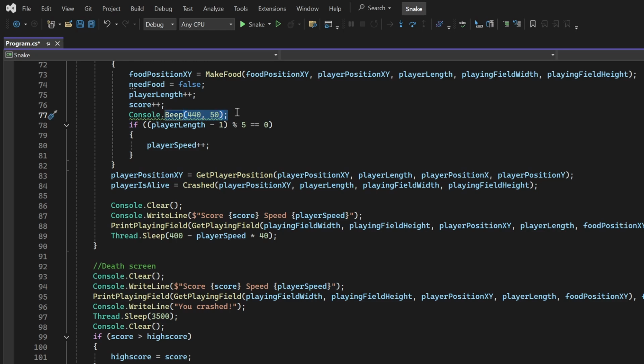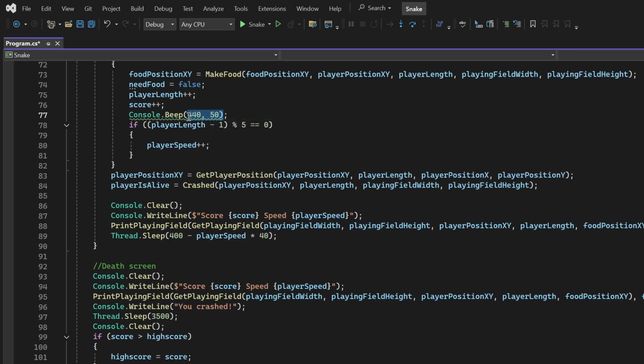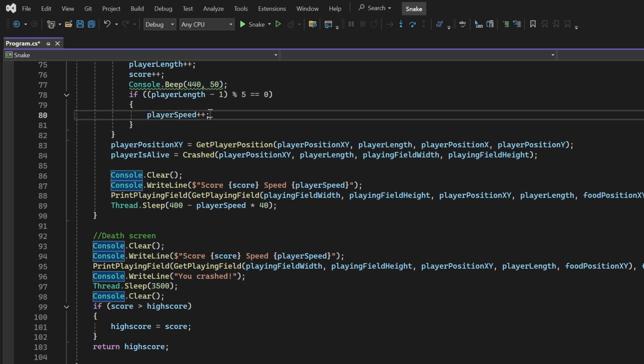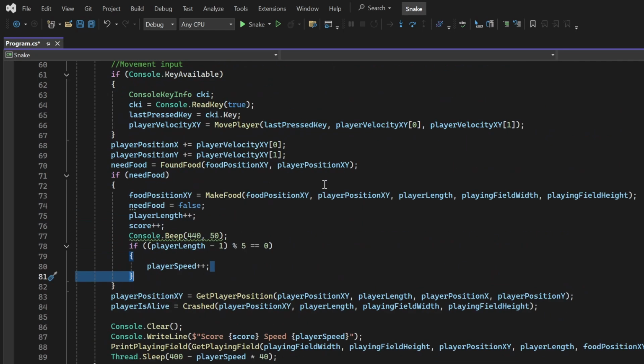If there's anyone who will be trying out this game and you don't have a PC, I don't think you can work with this overload. So you have to change that or delete the beeps. And then it checks if we have taken 5 fruits or 10 fruits or 15 fruits, we will increase the speed and the difficulty.